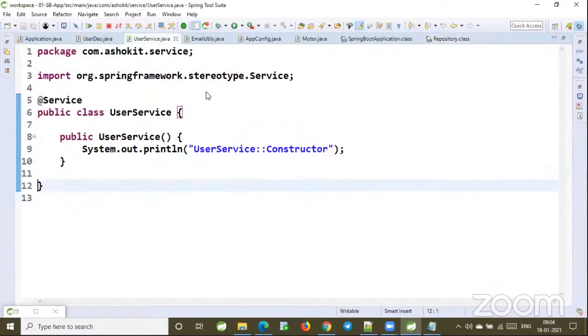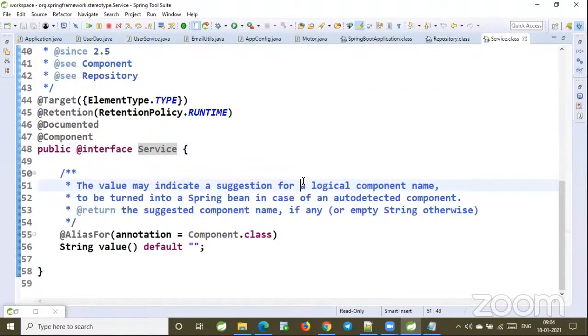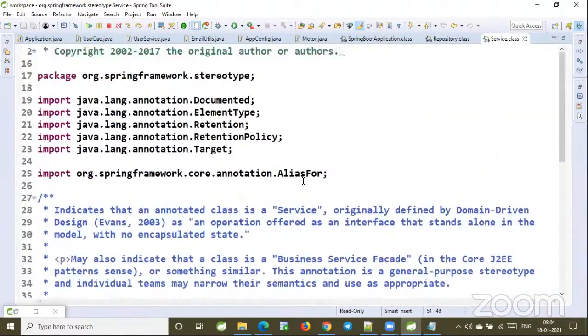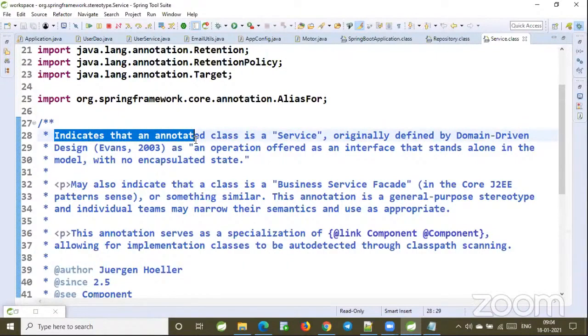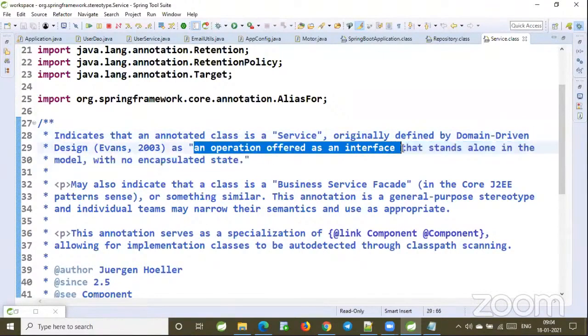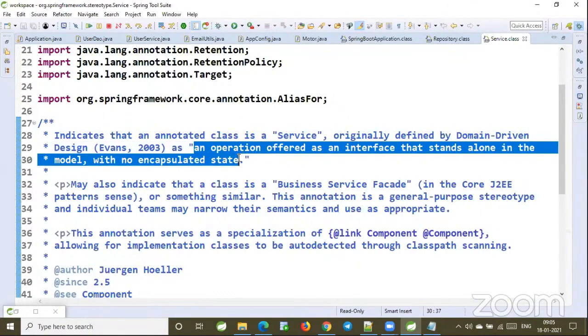Next, go for @Service. Open the documentation for @Service. Guys, these are not my statements. These are Spring documentation statements. It indicates that an annotated class is a service, originally defined by domain-driven design, an operation offered as an interface that stands alone in the model with no encapsulated state.